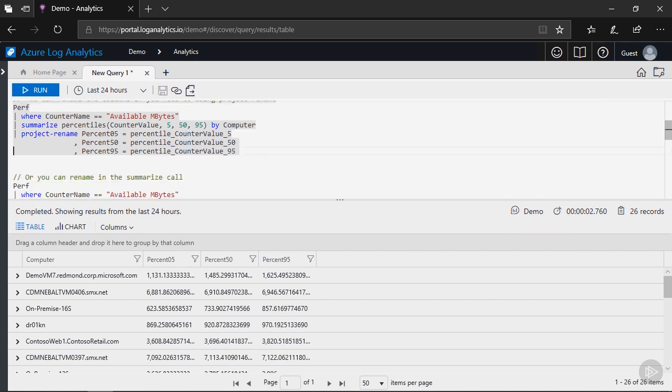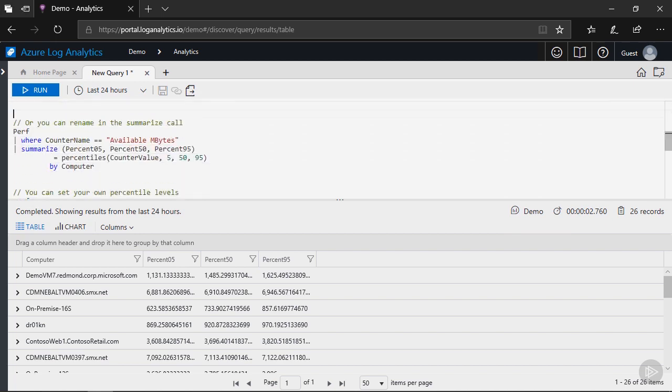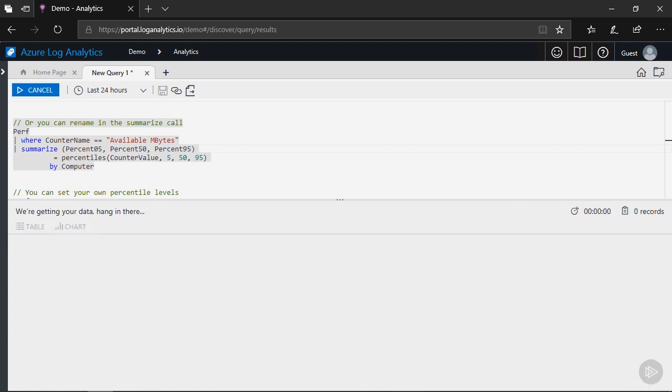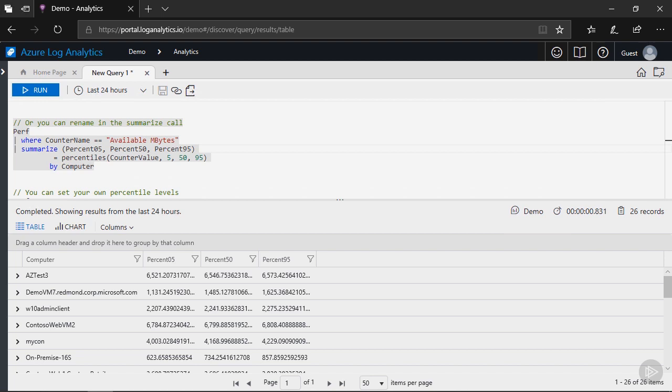In previous sections, you may recall seeing where we take a column name after, say, summarize, equals, and then the calculation. Well, in this case, I'm actually returning back 3 values from my percentiles calculation. So all I have to do is put my 3 new column names inside of parentheses. Summarize, parenthesis, %5, %50, %95, equals, and then there's my 3 result sets. And you can see I get those 3 columns back, and it's a little easier to read.